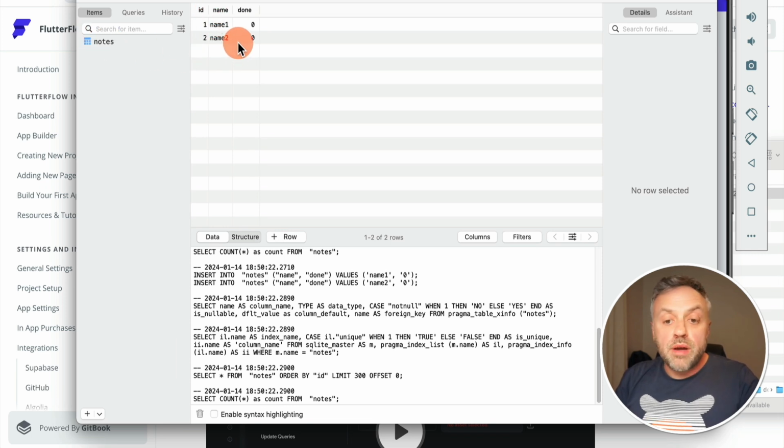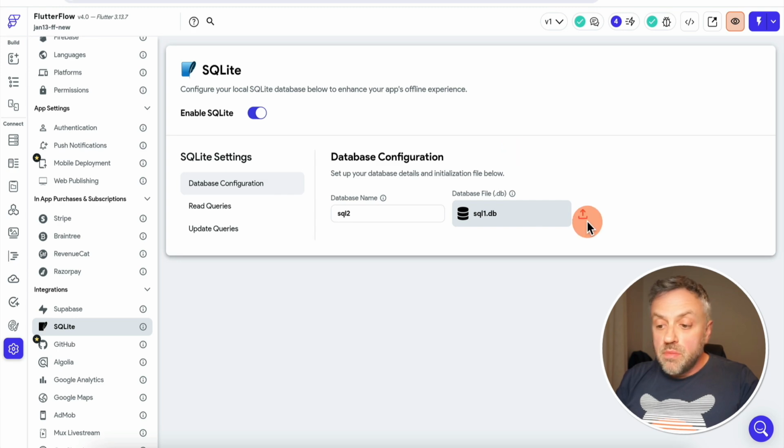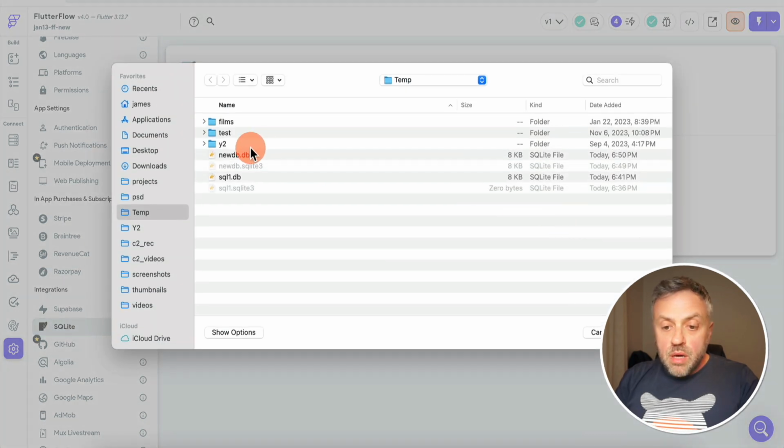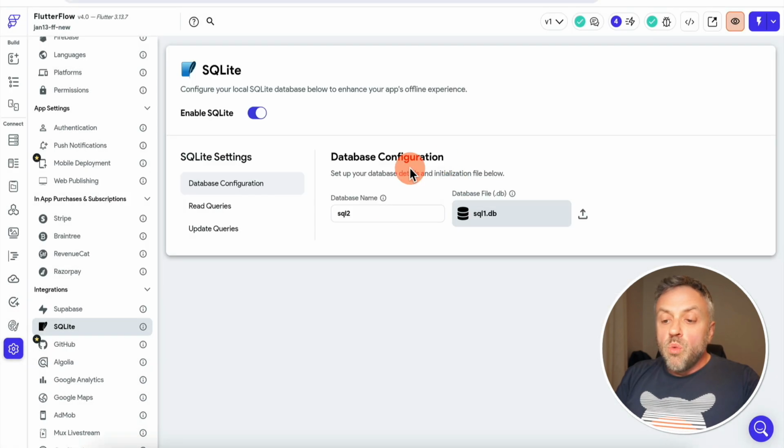with 2 records. Now, once you finish creating your database, you want to click here, you want to upload, and then you want to select your database that you've just created using a third-party tool, whether it was Table Plus or something else. And here you want to select it and upload it. Now, once you've uploaded your database, the next thing that you need to do is you need to create read queries as well as update queries.